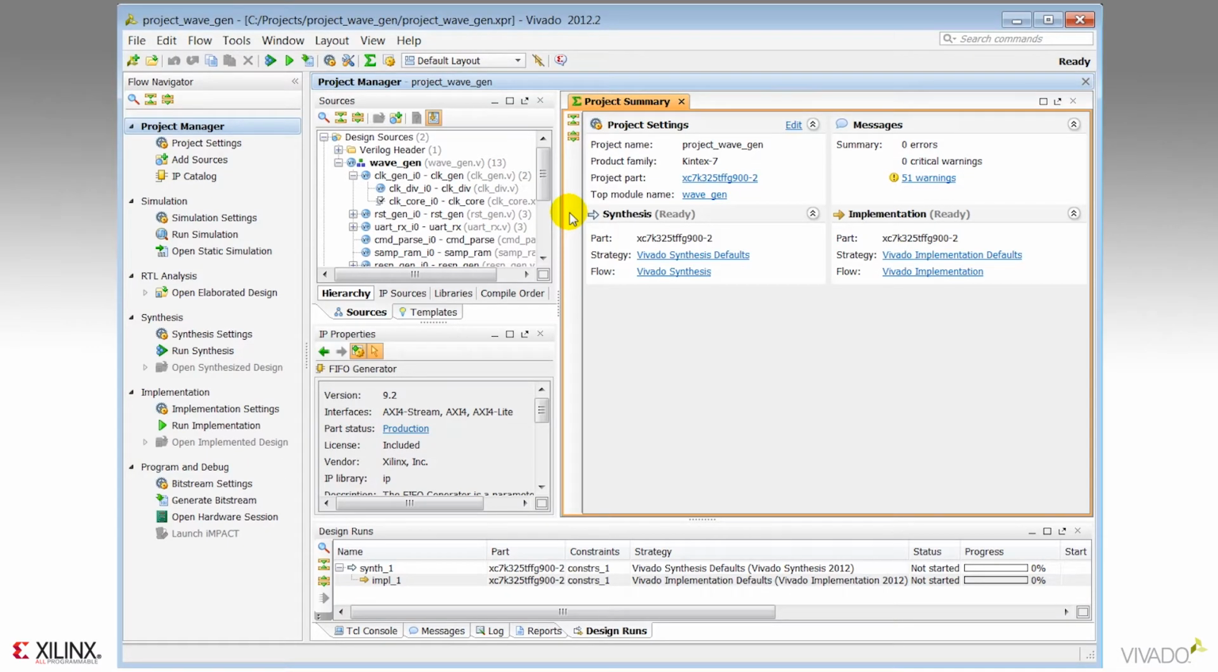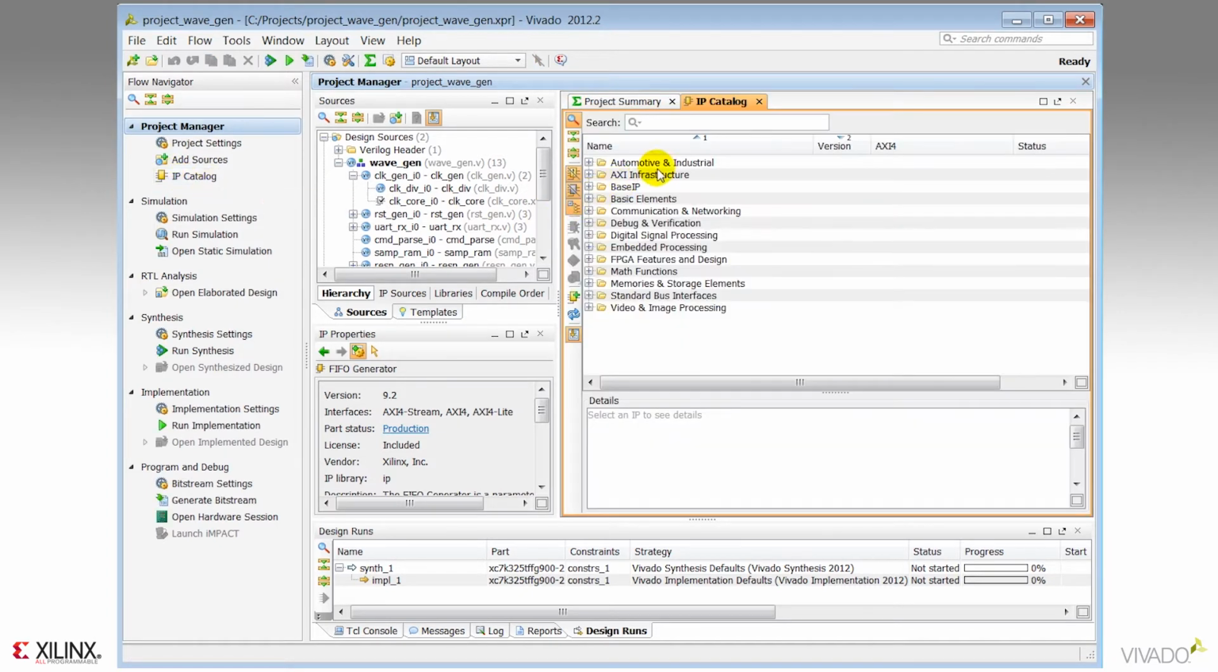Here we see the Vivado Integrated Design Environment with the WaveGen sample design loaded. This design has been modified and one of the IPs has been removed. To add it back, we can go to the IP catalog, which is available in the Flow Navigator. We select this and the IP catalog comes up.